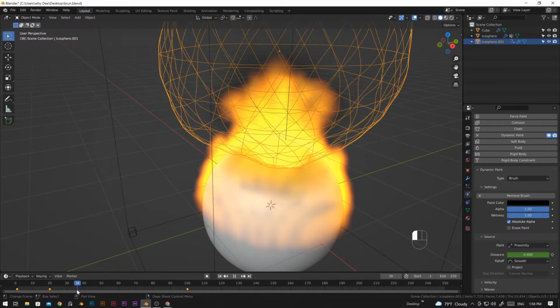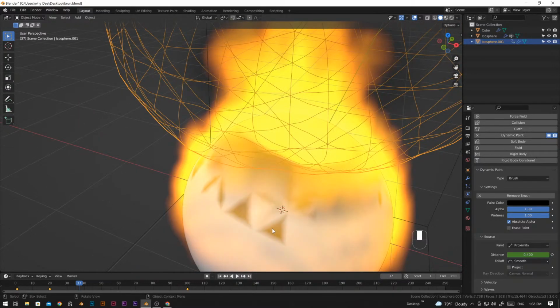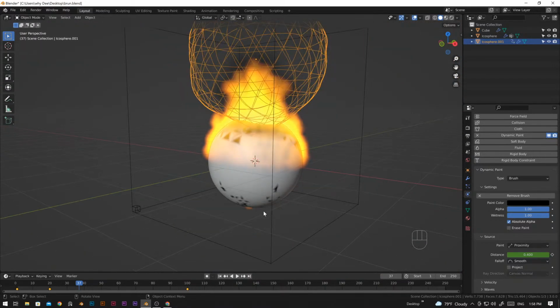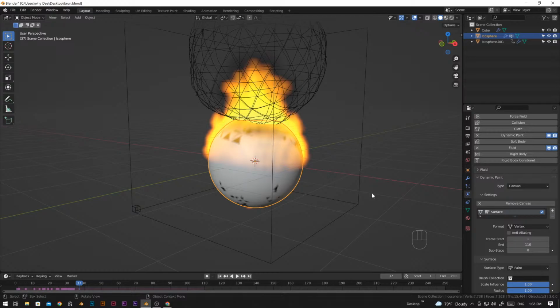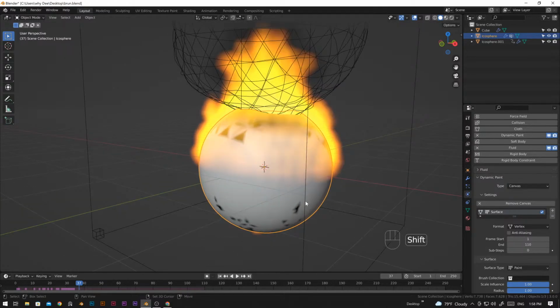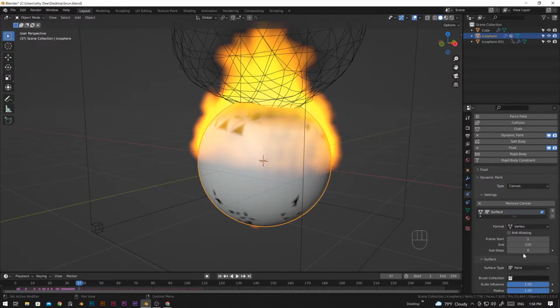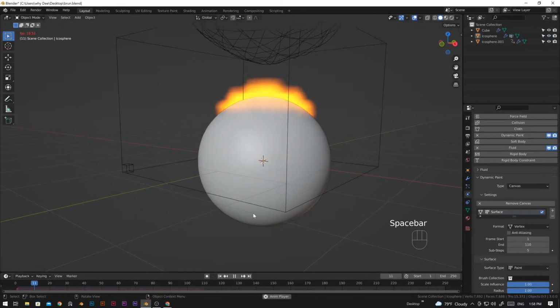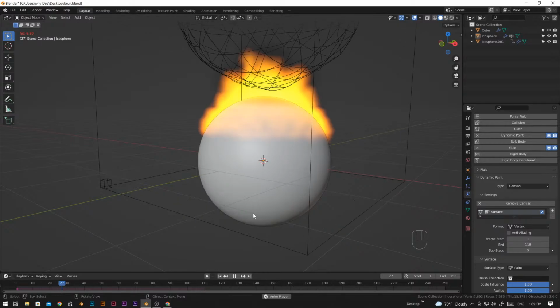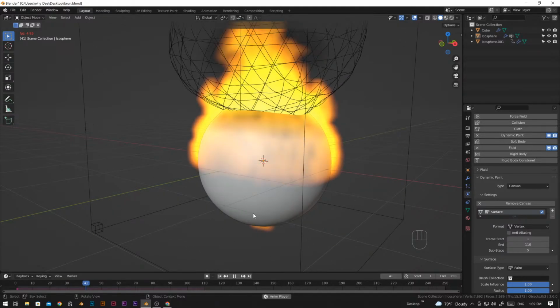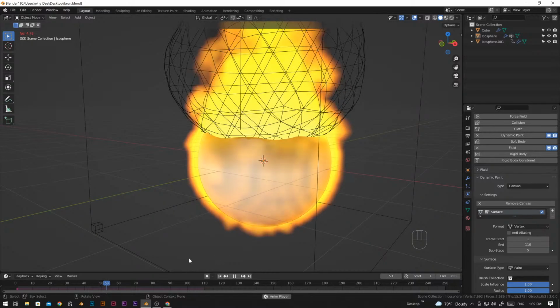Now we can see there's some glitch in this material. It's due to a glitch of the Boolean modifier. So we need to select this small icosphere and add sub steps to 5. Hope it will solve the problem. Yep, it has solved the problem.